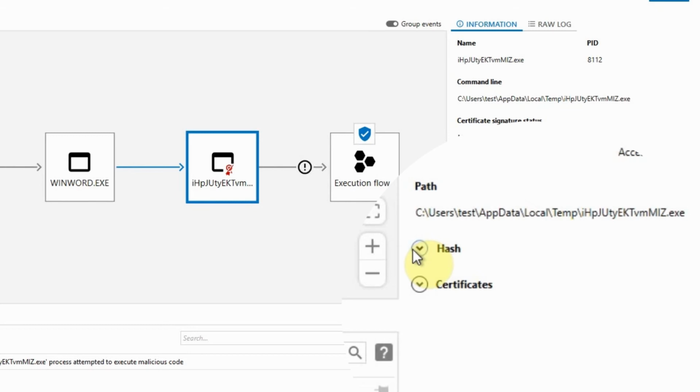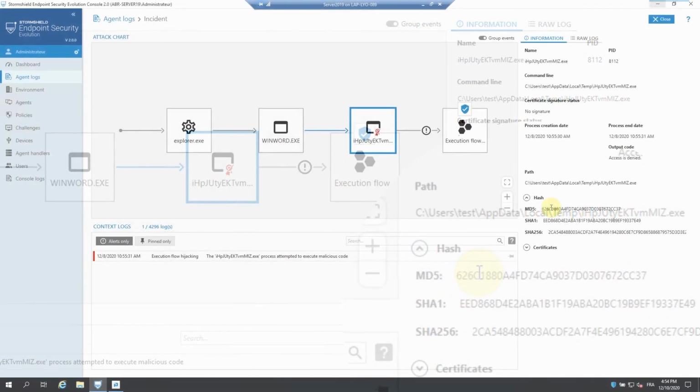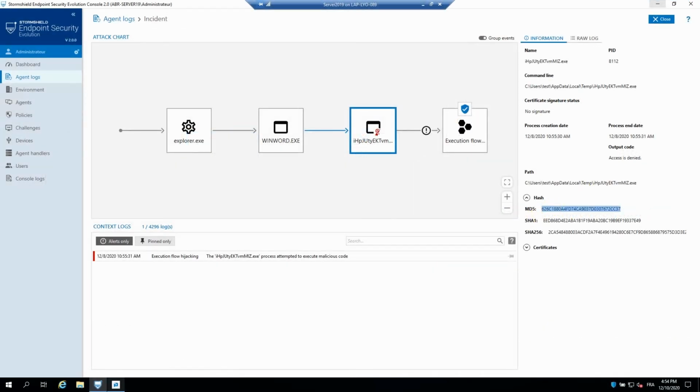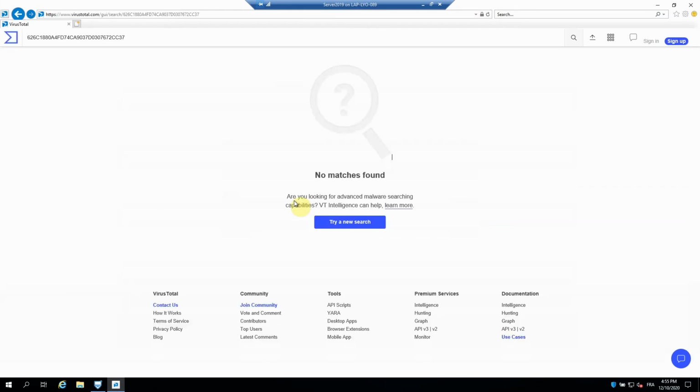In order to control these elements, SES Evolution also records hashes of the binary. These hashes can be submitted to a service, such as VirusTotal, in order to determine if it's a known malware. In our case, the malware is unknown. No signature exists to block it by its classic antivirus.